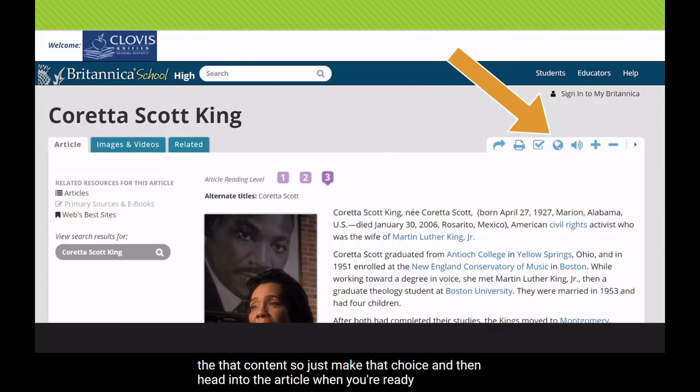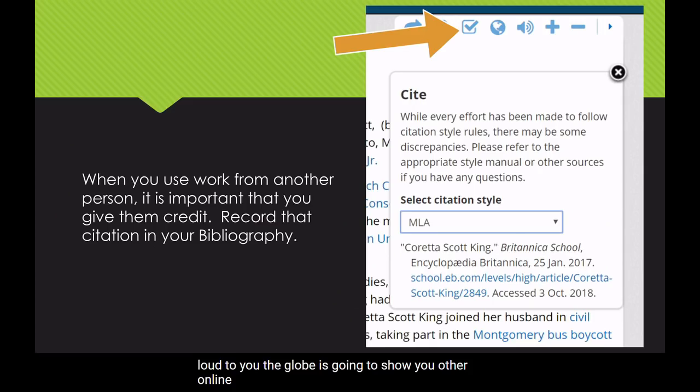On the top right-hand side of most articles, you will find each of these buttons located over here. The plus and the minus button will increase or decrease the size of the letters on the screen to make it easier for you to see. The speaker button is going to read that content out loud to you. The globe is going to show you other online content. The little check mark right here is going to allow you to copy and paste your citation.